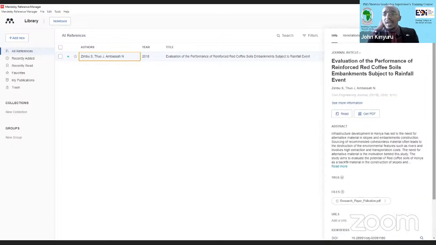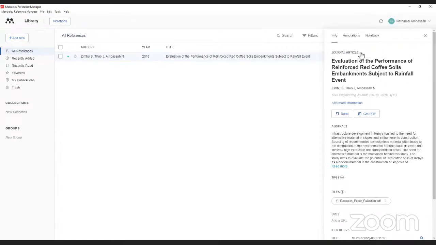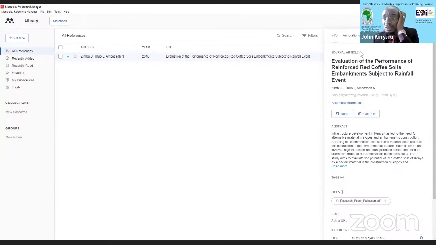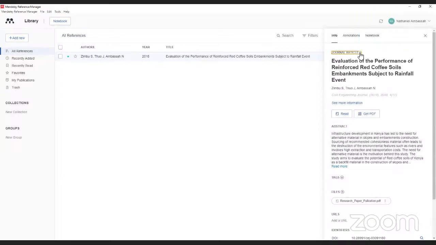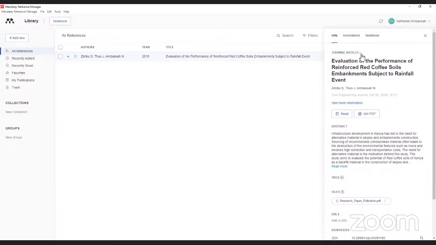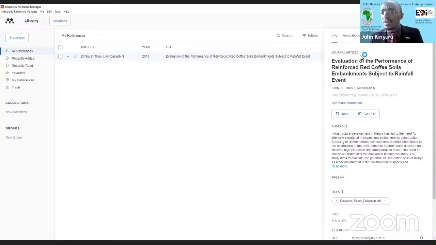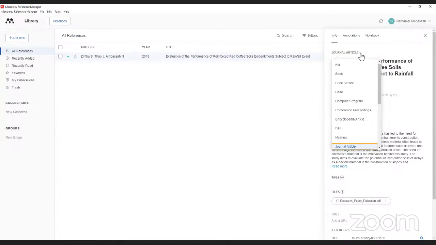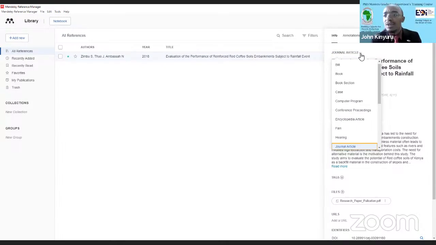Okay? So the other detail that is very important, if you scroll up, Nathaniel, you can see where it says journal article. There's an arrow next to it. Can you click on that arrow and we see what comes out? It should open many options, depending on how you're able to sync, because sometimes it is not a journal article, it is probably a web page. Okay, you can see the options.